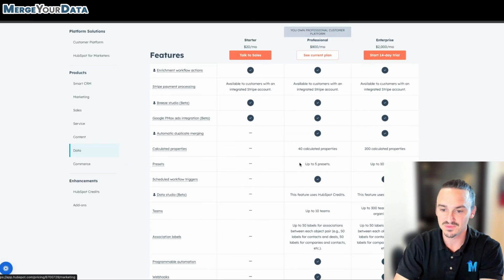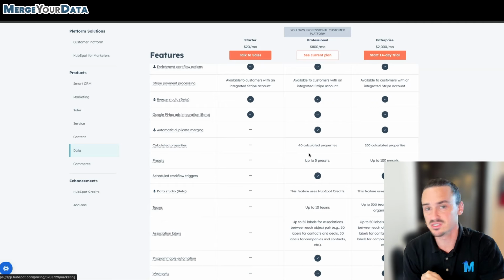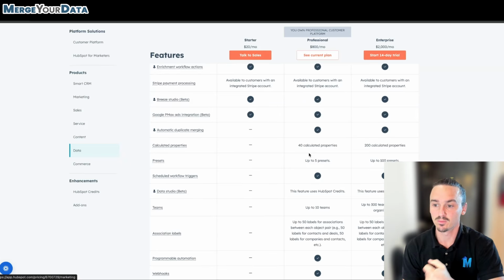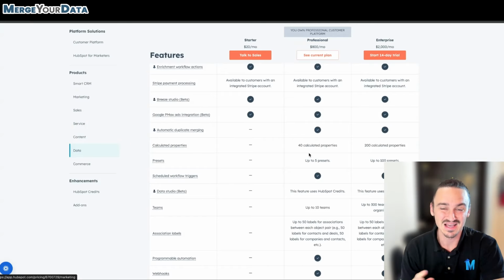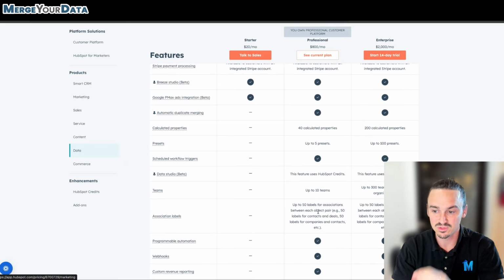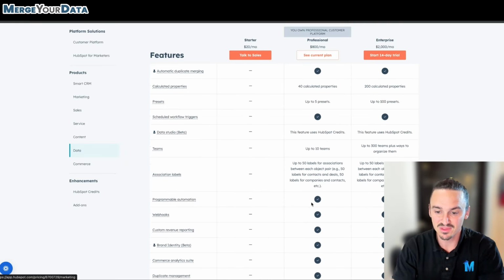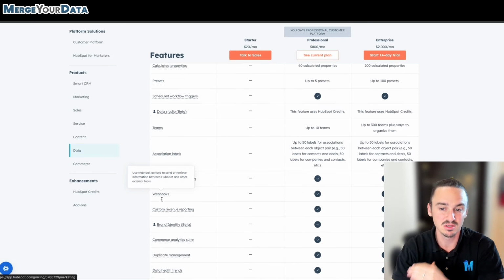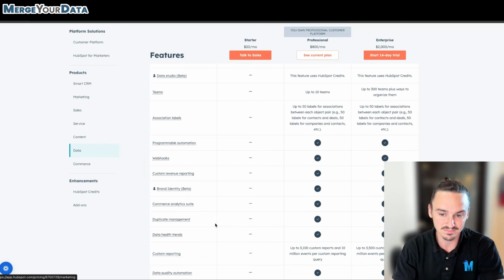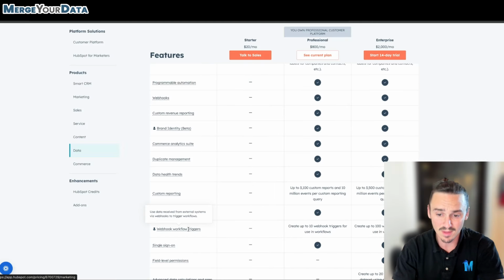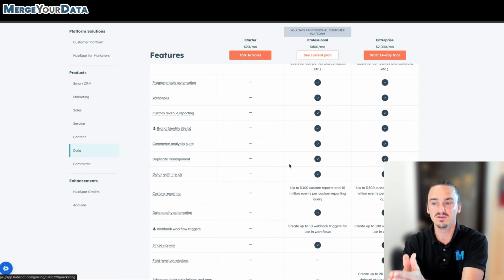The main thing to know is that there are workflow actions that you will not get in other plans. You get increased limits on things like reporting and calculated properties, as well as teams. And then you also get additional labels for associations. But everything else is pretty much unique to Data Hub Professional. So when it comes to programmable automation, webhooks, custom revenue reporting, duplicate management, data quality automation, and webhook workflow triggers, that's all stuff you will only find in Data Hub Professional or above.